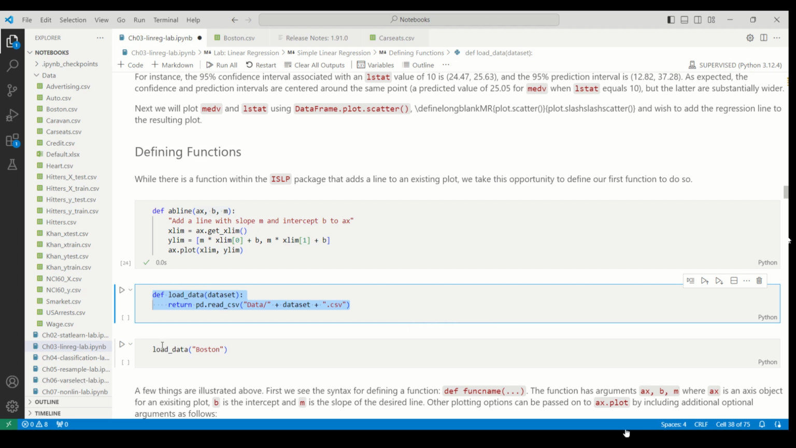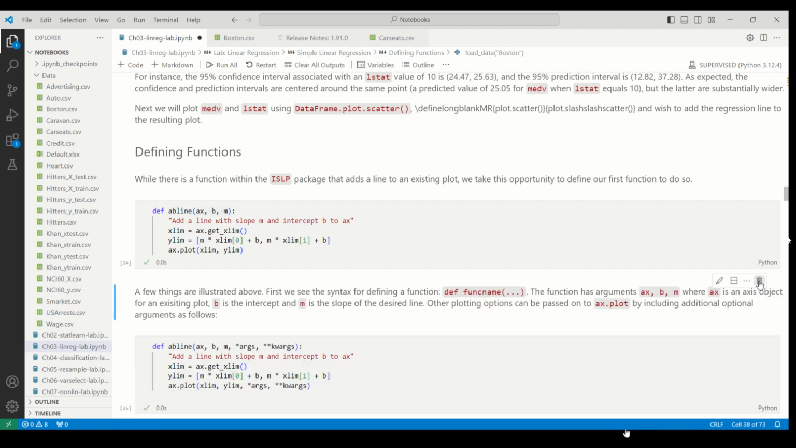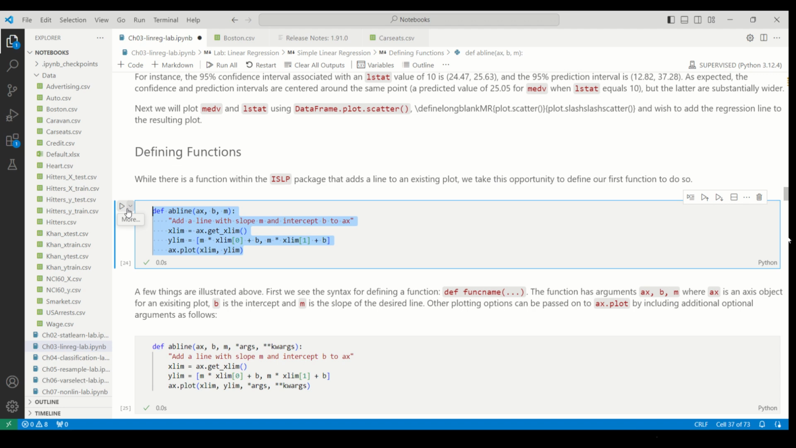Our own function is abline, and that function simply draws a straight line. It gets the x limit, which is x0 and x1, the limits of x in our plot. Then it gets y1. If you remember, y is equal to mx plus b. So y0 is m times the first x limit plus b, and y1 is the same with the second x limit, the topmost x limit.